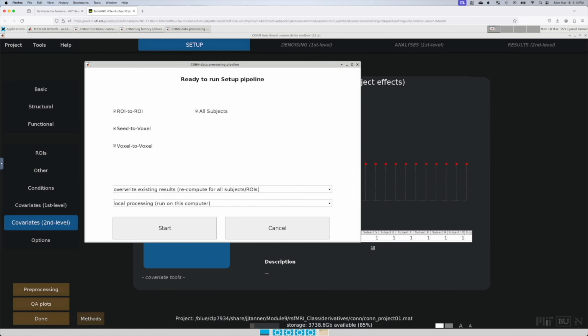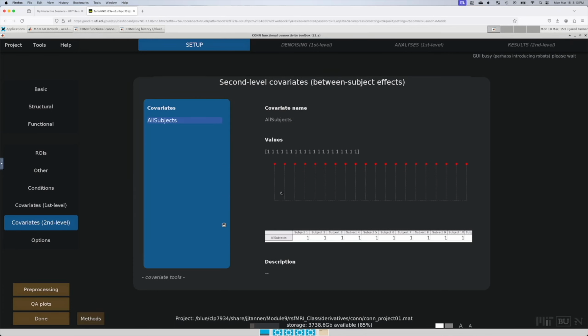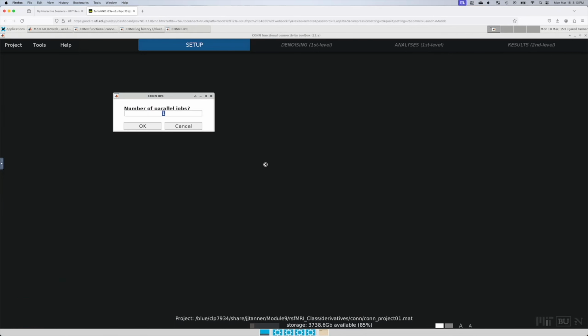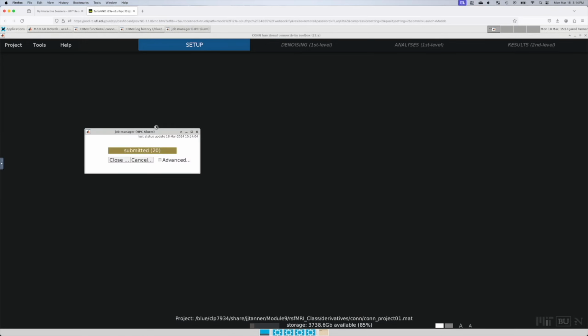In this case, this is going to run the pipeline. It did some initial setup for it. But we're going to do this distributed run on HPC Slurm and do start. And then I want to do 20 parallel jobs again. Push OK. And then it's going to start running. So this will submit and it will take a little while to run, but once this is done, we'll come back.